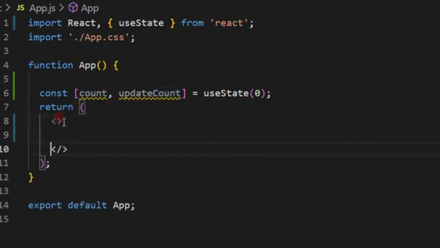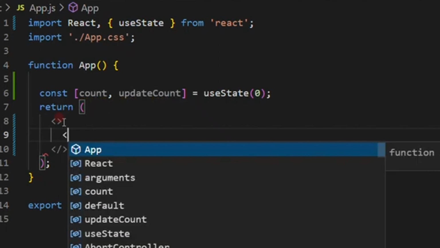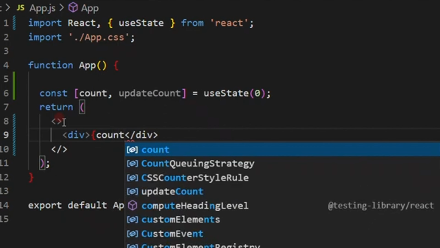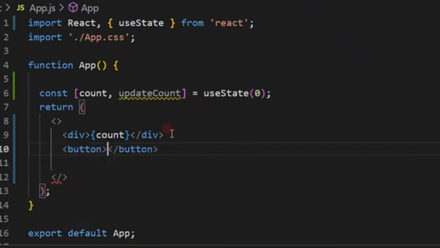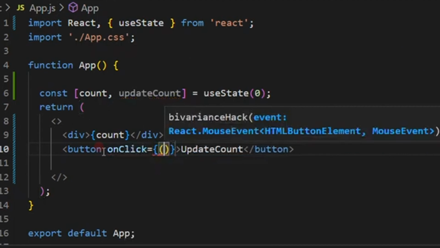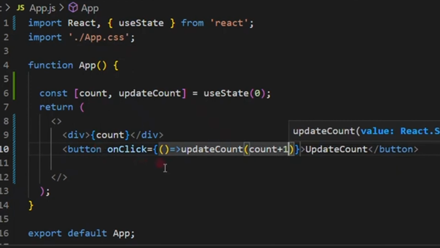Now we will render the count in our browser and see. We can do this by adding a div and simply using count. Now if we want to update the state of this count, we will add a button. Now when you click this update count button, the count will increase.